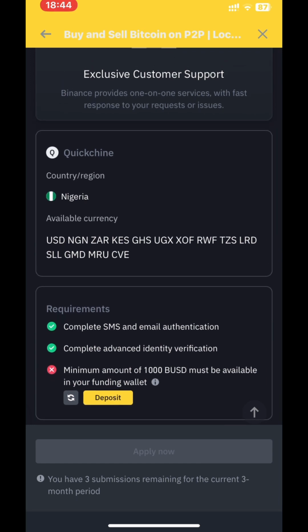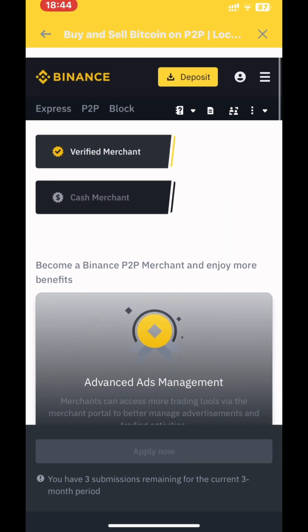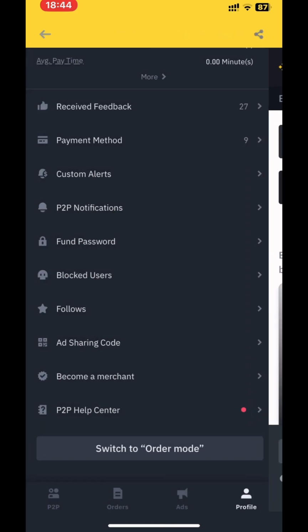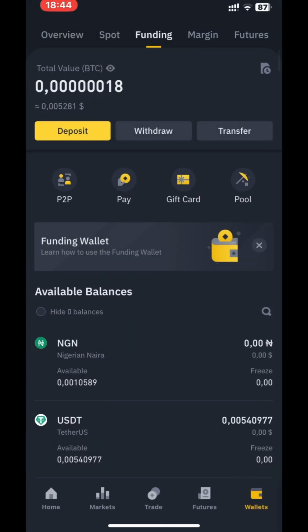So this is what you need to have in your account if you want to apply. After you meet these three requirements, it will bring up apply now. Then you apply and wait for the decision from Binance on whether they have approved your application or not. So that's what you need to know about Binance P2P merchants.